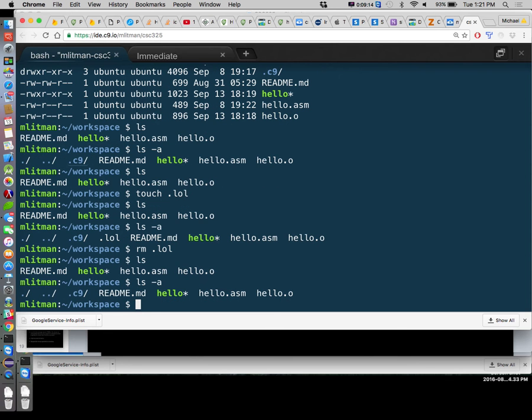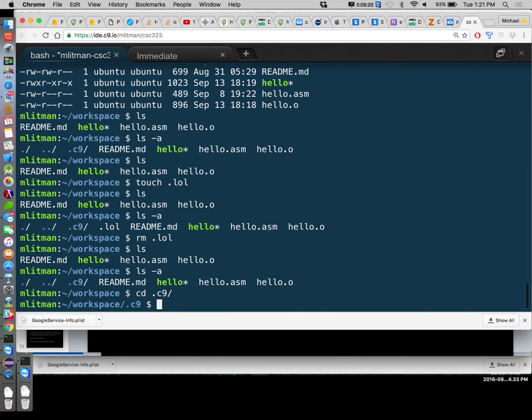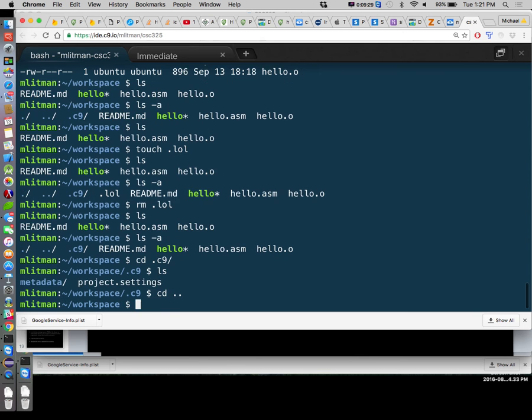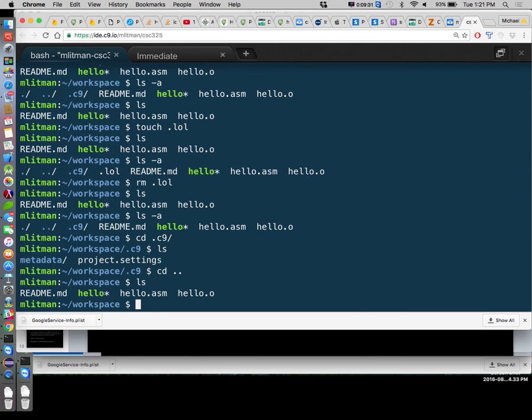All right, so this is a hidden directory for C9 that has some project stuff that makes their IDE work. This is kind of what marries those two things together. So you don't have to worry about that. That's a C9 specific or a Cloud9 specific thing.